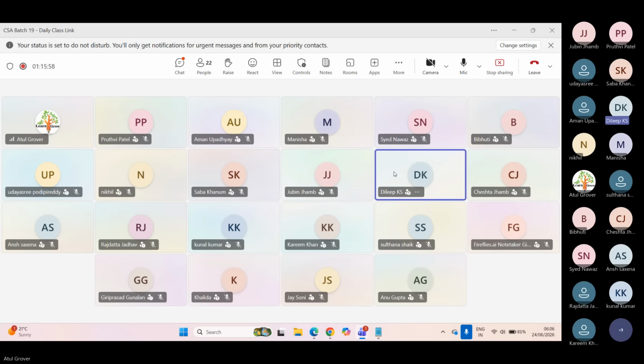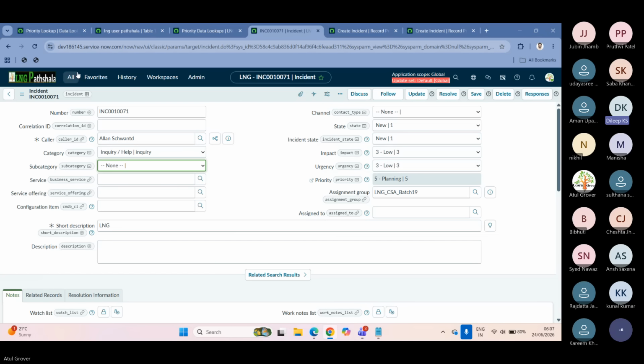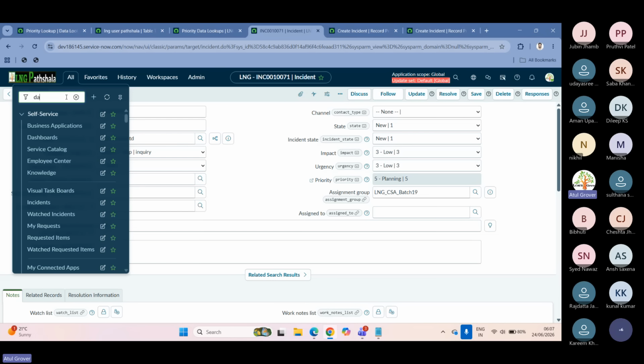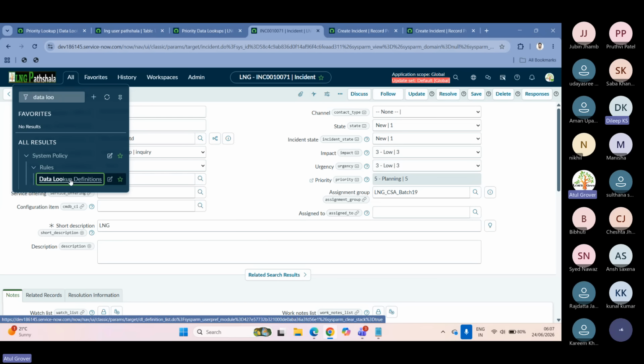So data lookups and assignment rules I understood. Is assignment lookup the same or different? Like assignment rule I understood. See, whenever lookups come into the picture, it means you are referring to reference fields or choice tables, not free data like a string. Where is it in ServiceNow? I found assignment rule now, but not the data lookups. It is called data lookups. If you open this, you will find this one.